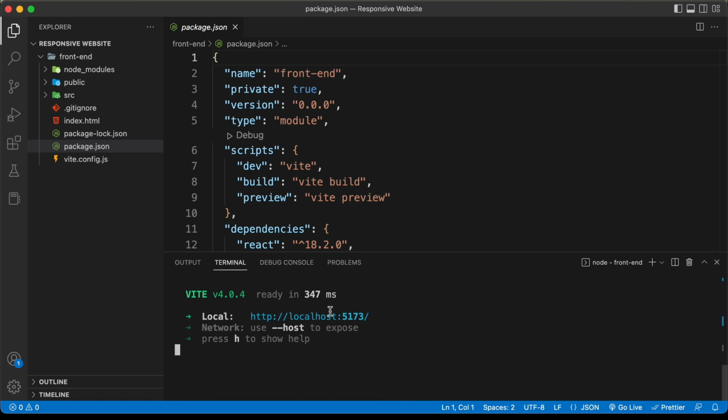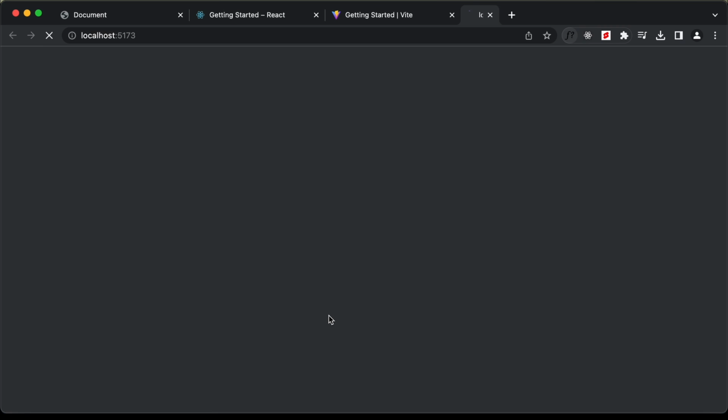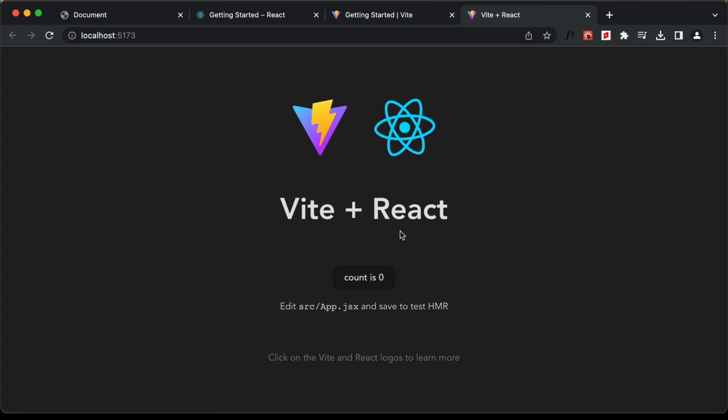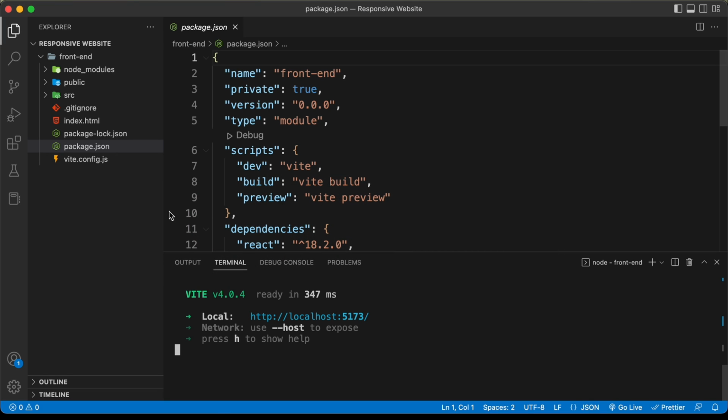Now you can simply open this link. So you can just press Ctrl or Command and click on this link. And you should see a page something like this. And here we also have this count variable. So we can see that it is working all right. Now let's go back to our project and let's see what are these files. Let me just briefly explain to you the important files.